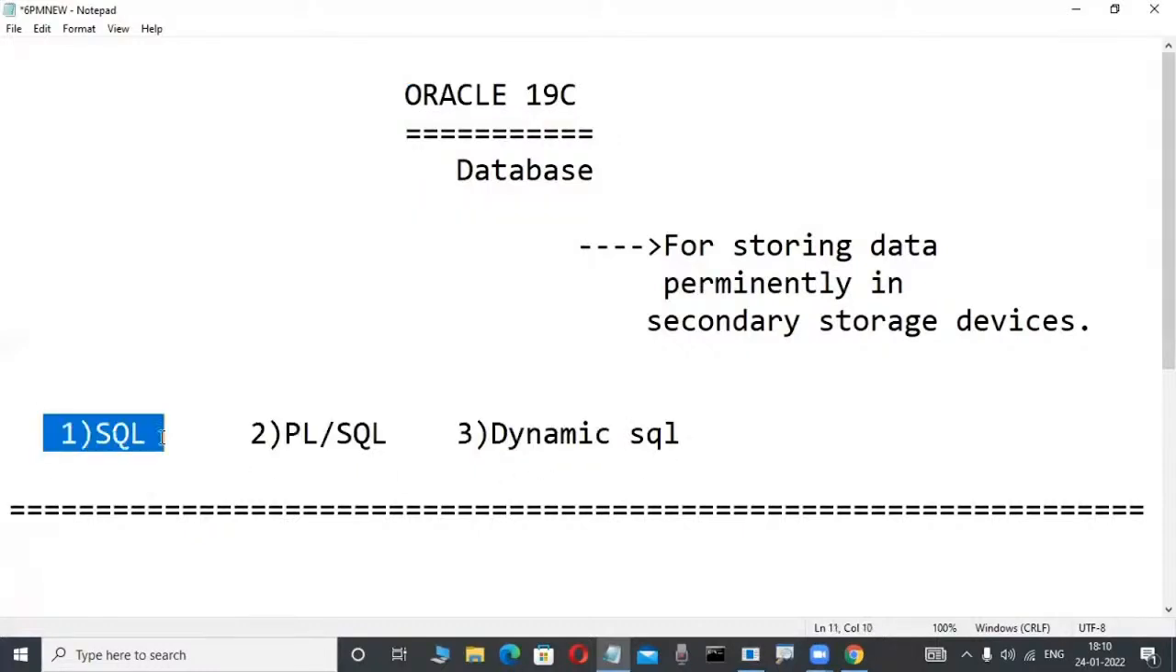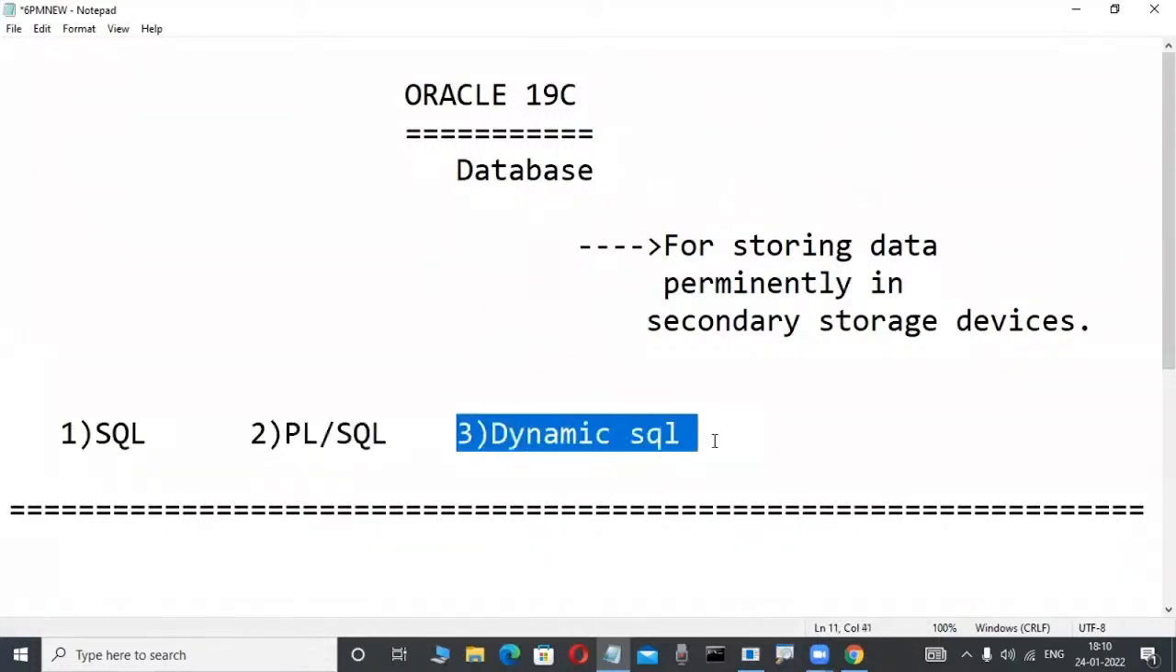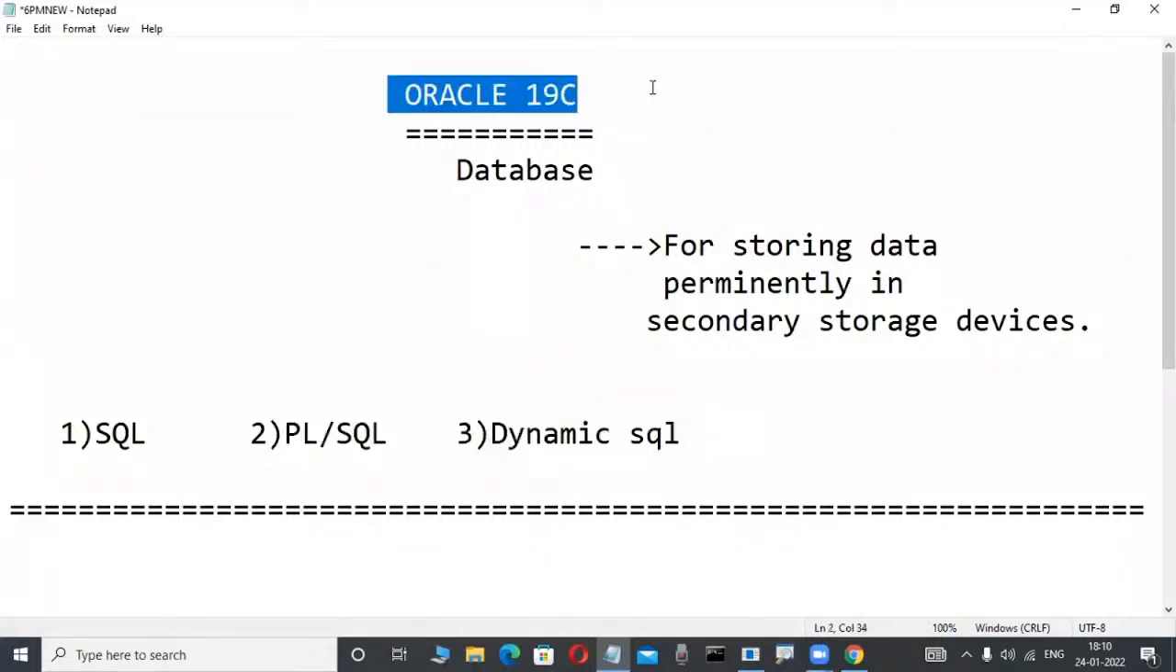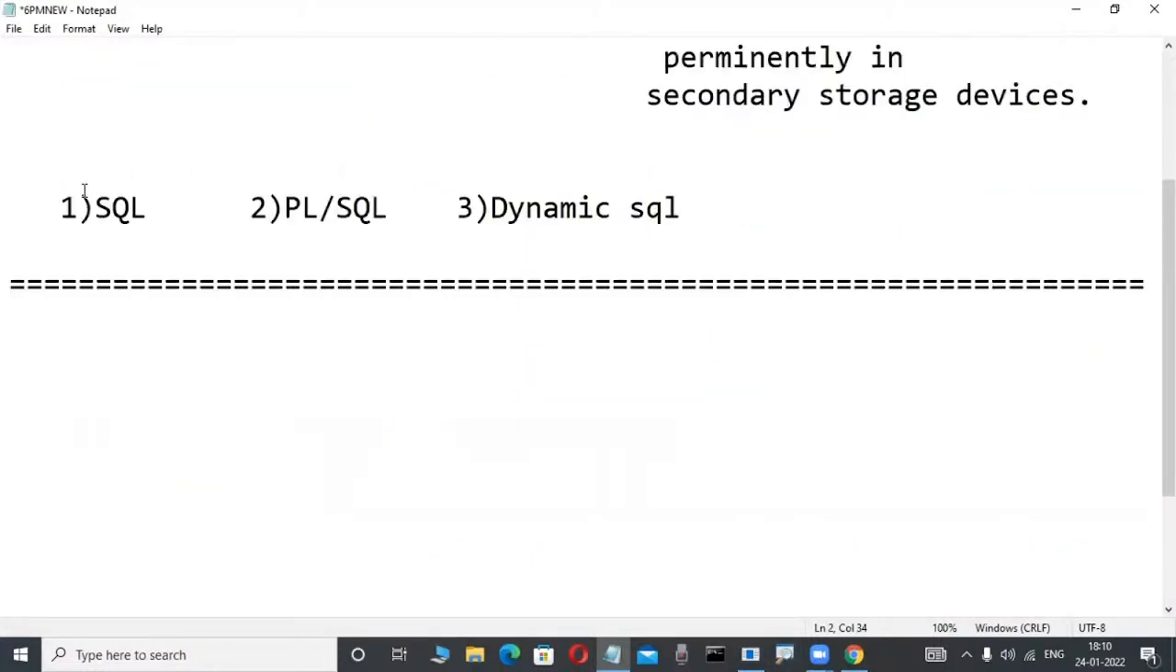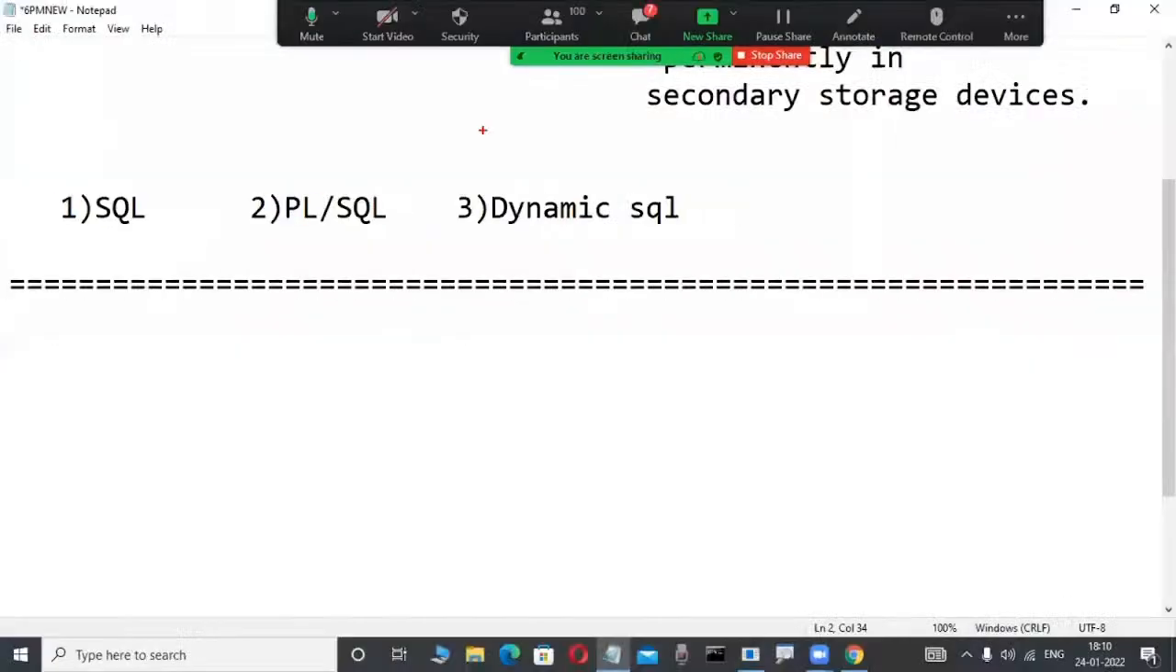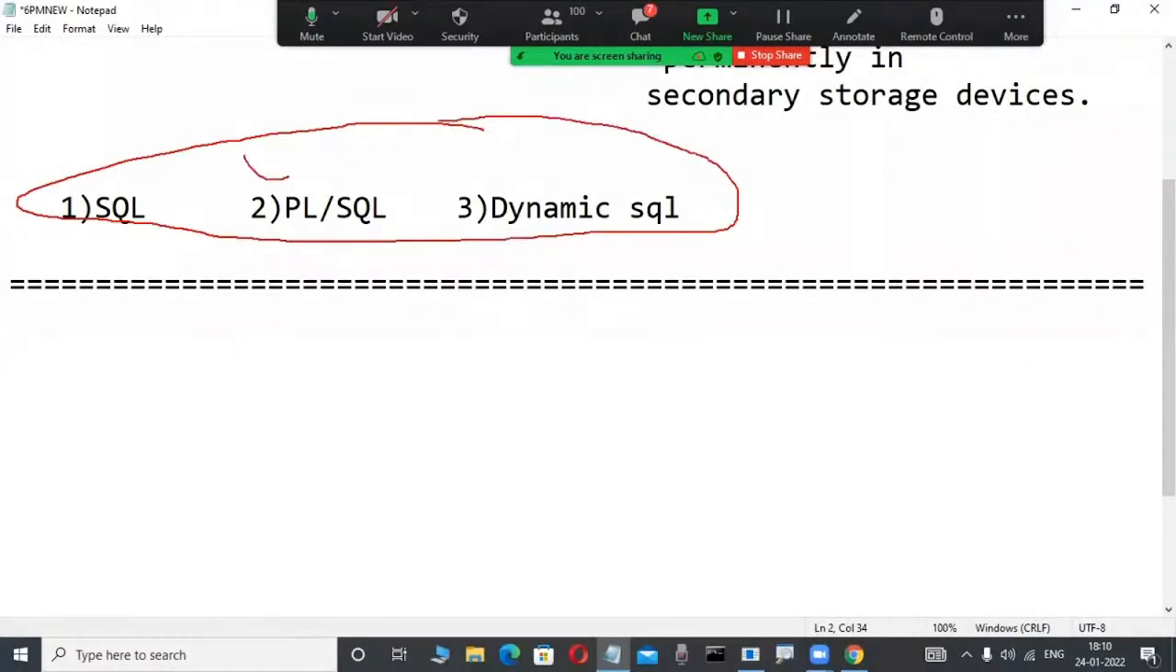One is SQL, another one is PLSQL, the procedural language extension for SQL. Another one is dynamic SQL. Anybody learning an Oracle course anywhere in the world, in that course they are told about these three languages. What is SQL language? What is PLSQL language? What is dynamic SQL? Big concepts only.